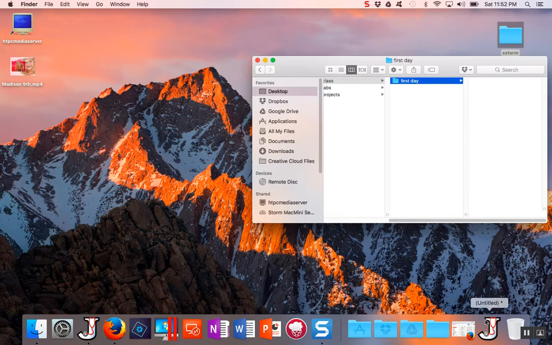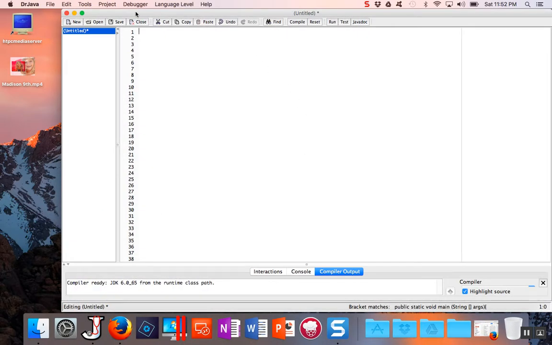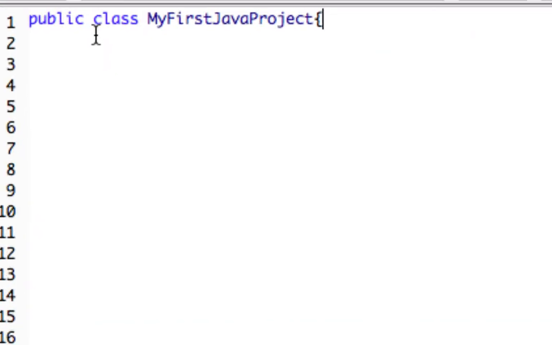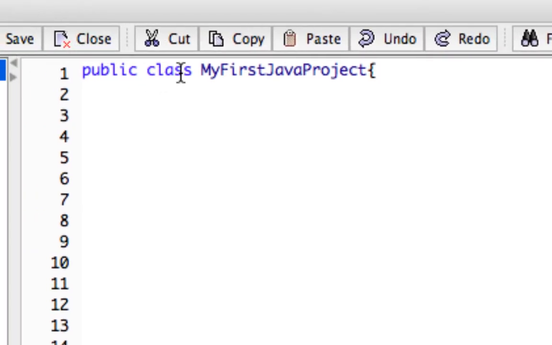So now let's launch Dr. Java. And once Dr. Java is open, I'll maximize that. And the first thing we want to do, so empty Dr. Java, we've got an untitled project. We're going to want to type in the very first line. Let's zoom up on that a little bit. And we want to type in public class MyFirstJavaProject.